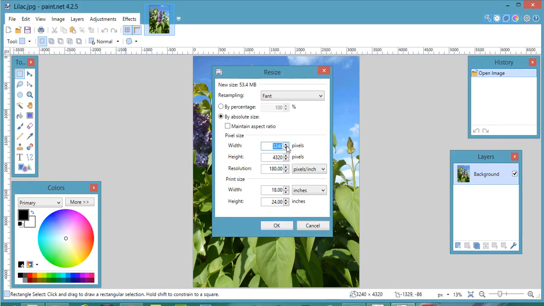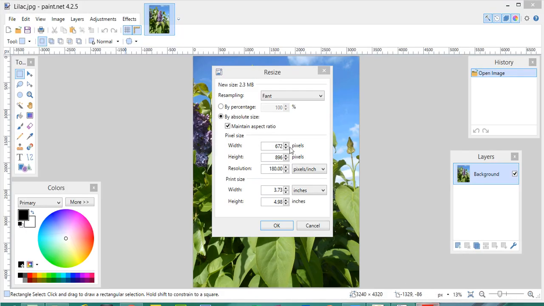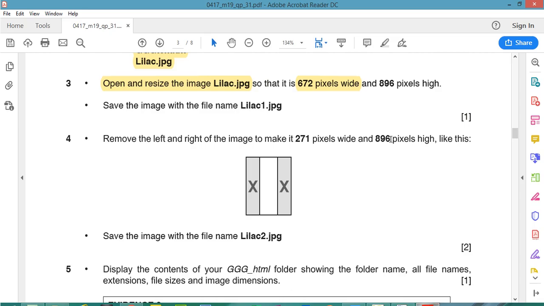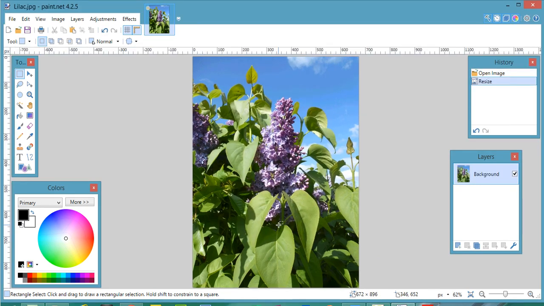So in here we can enter 672. If I maintain the aspect ratio, I just want to see the height. Will that change? Yeah. So if you maintain the aspect ratio, the height automatically adjusts, so I don't need to enter the height now. The height is 896 pixels high, so that's fine. And once you've done that, you can press OK.